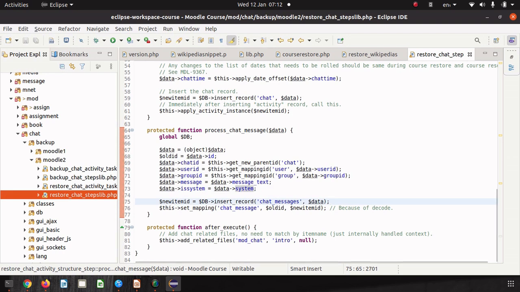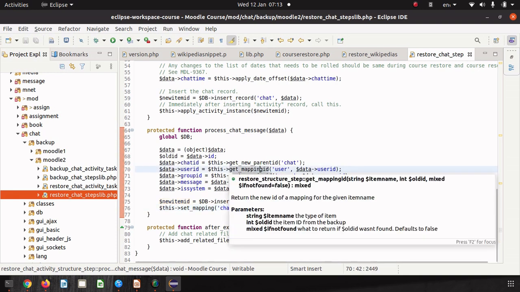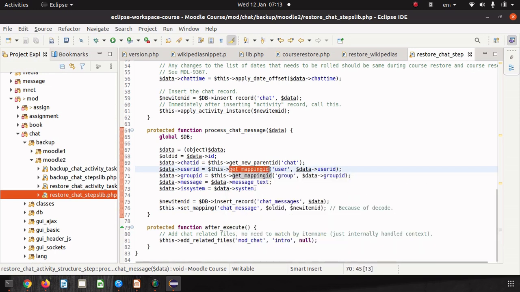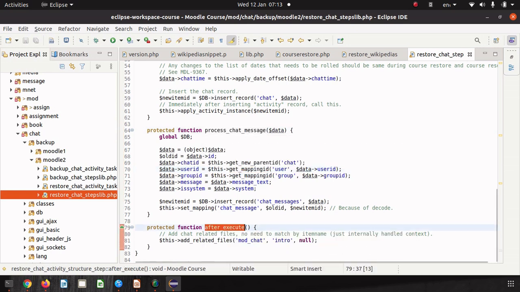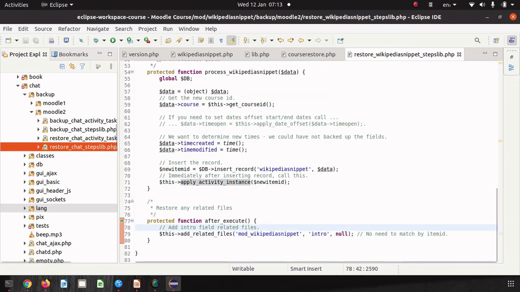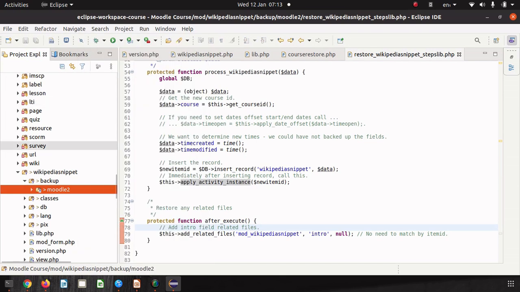So you can see what they've done here is remapped everything to the fields that are going to go into the chat messages table. Okay, and then they set a mapping. The old chat ID is being mapped to the new ID, and this is because of decode. So they've set a mapping which will then give you something that you can call with get mapping ID. So that's the process chat messages. And then again the after execute to deal with the files that may have been introduced by the intro element. Okay, so let's close this and let's go and do the other file that we require for restoring. So I'll close this and we'll go back down to our folder and create a new file.